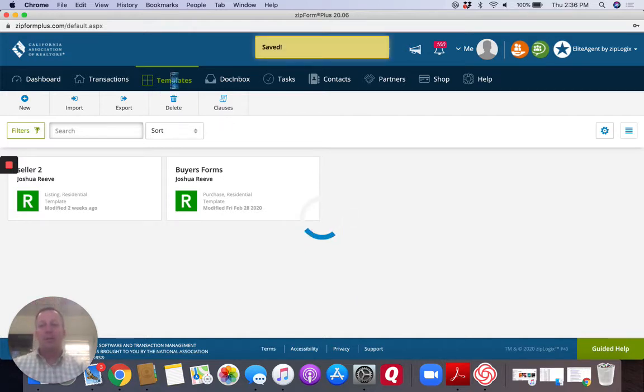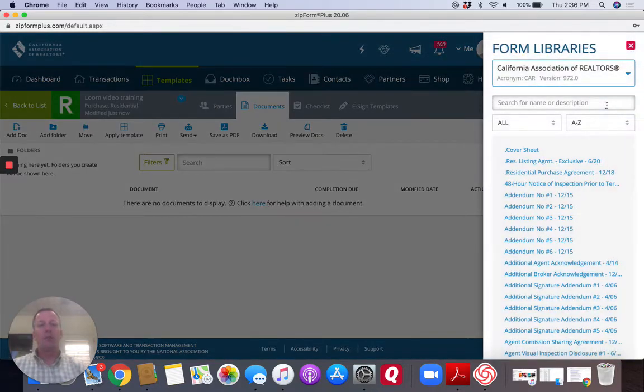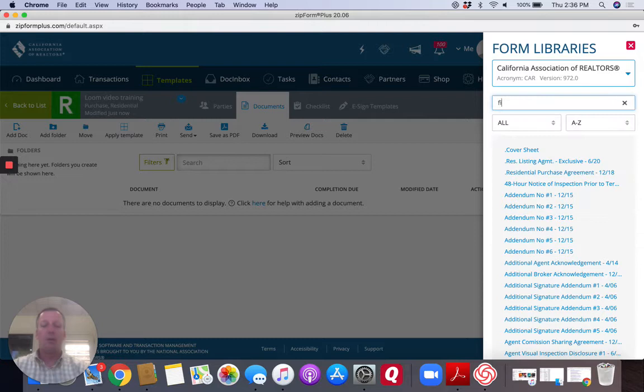I tried pointing at it, but you can't see me pointing at it. Within the template is where I can build what will normally be involved in a purchase agreement. So I'm going to go over here to all forms, click all forms, and then I'm going to put in the purchase agreement right here. But before that, I'm actually going to put in one other form.